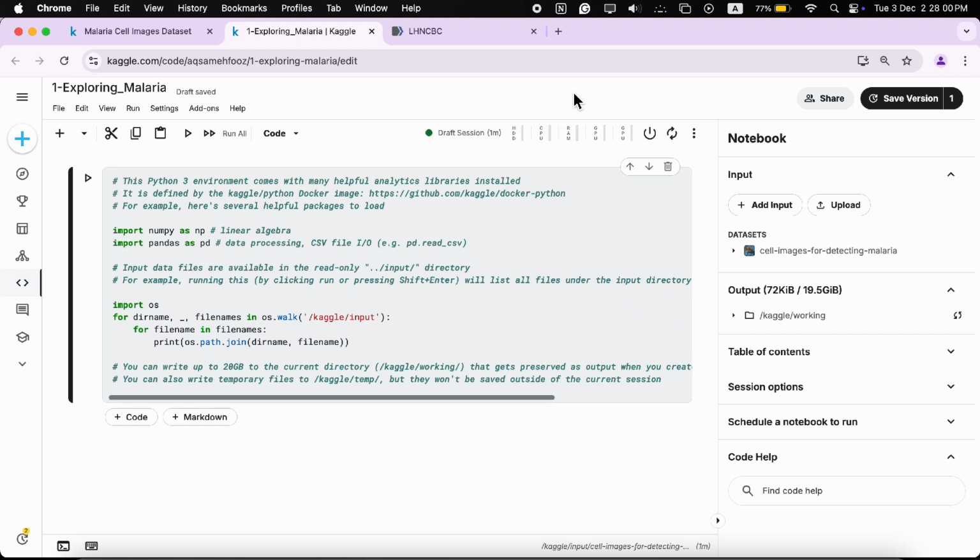So in the next video, we are going to see how we can start working with the malarial classification problem on Kaggle using PyTorch. So I'll see you in the next one.